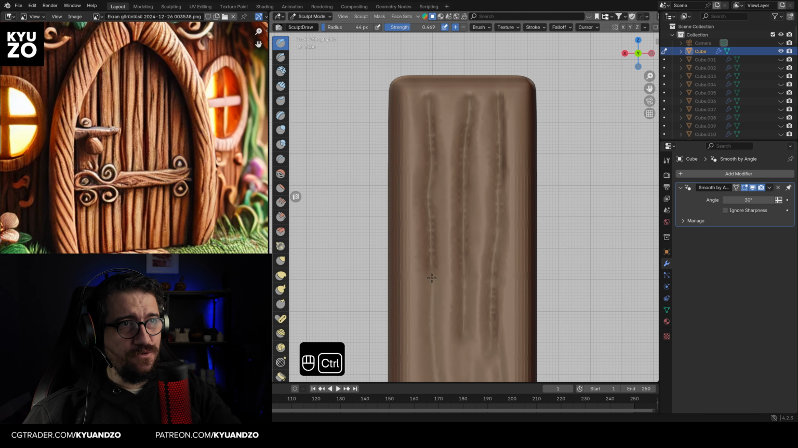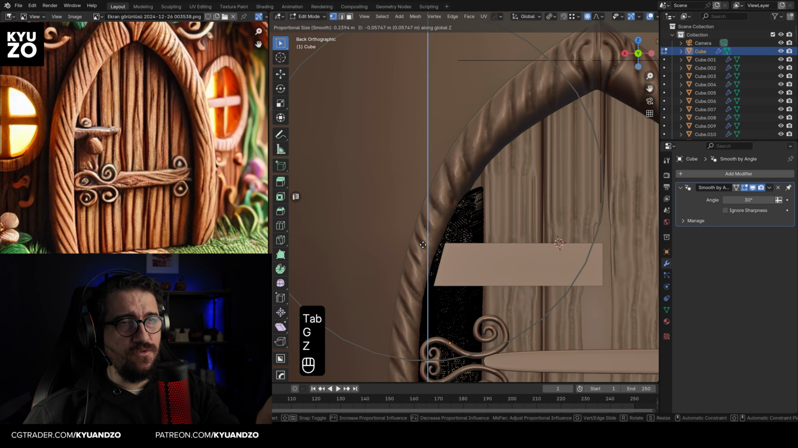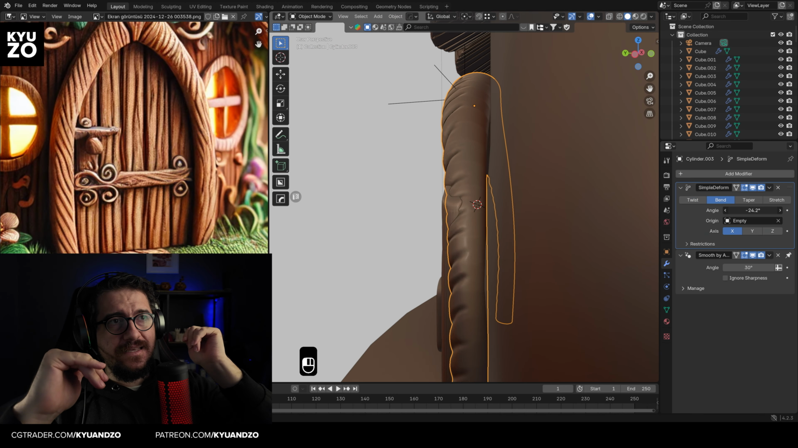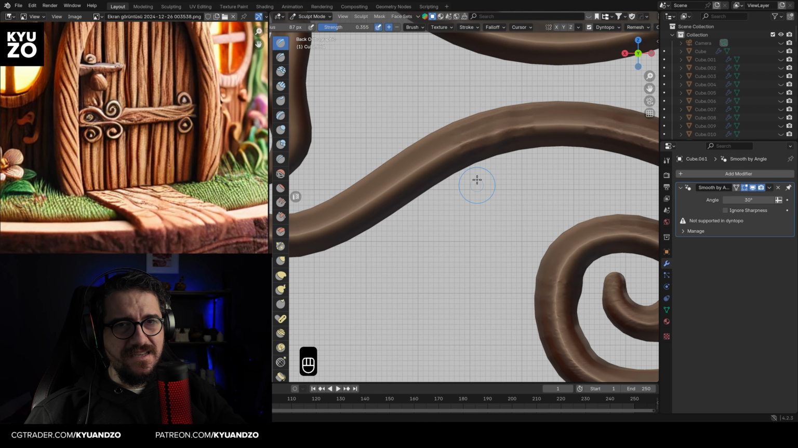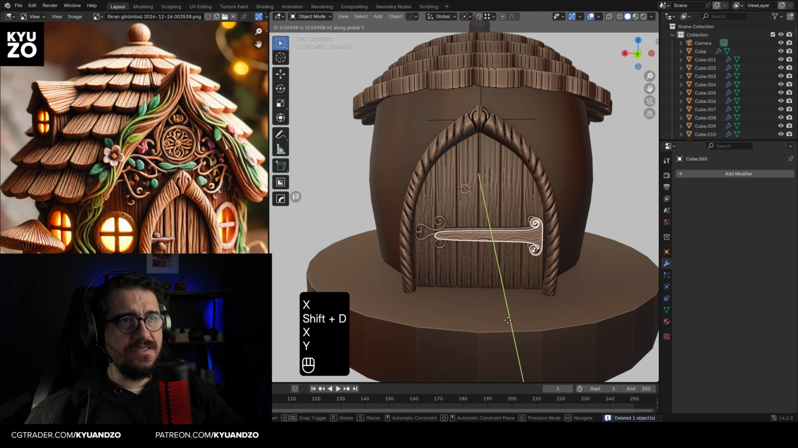Now I'm sculpting the wood planks because the door needs wood planks, and I'm bending the door just like this and sculpting, but nothing special. You don't need any sculpting skill.